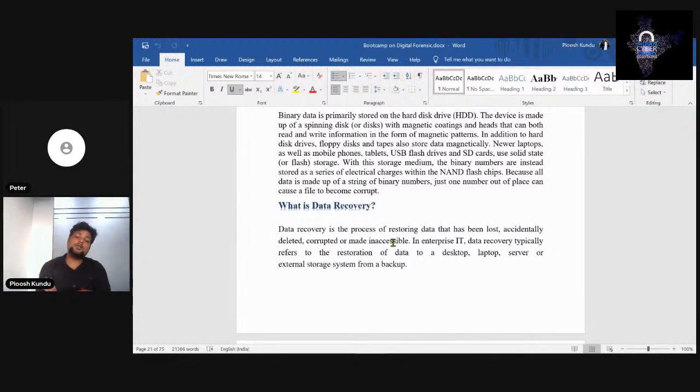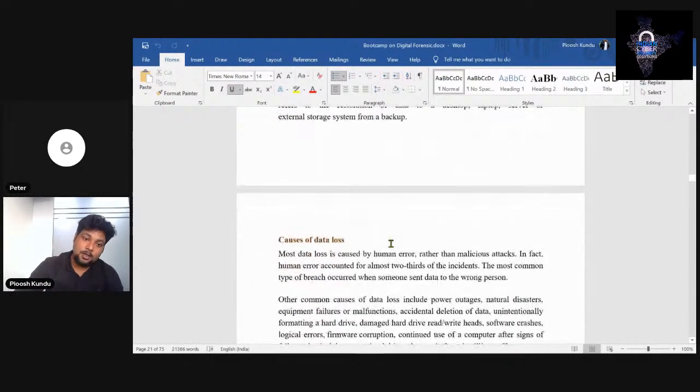Now, in enterprise IT, data recovery typically refers to the restoration of data to a desktop, laptop, server, or external storage system from a backup. Okay. Now, causes of data loss.